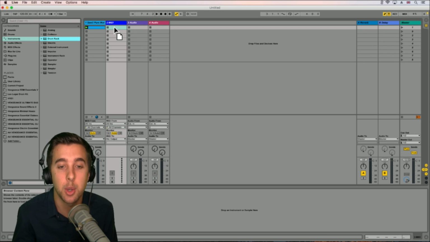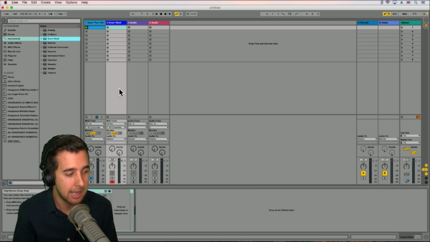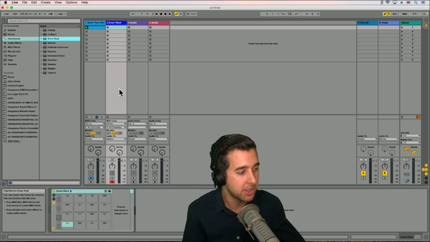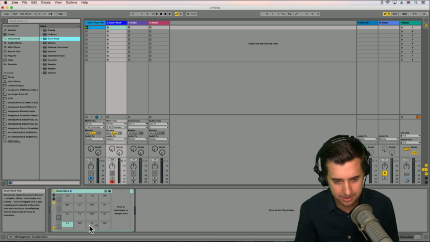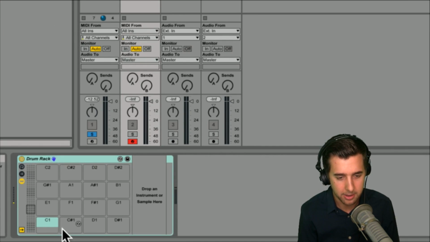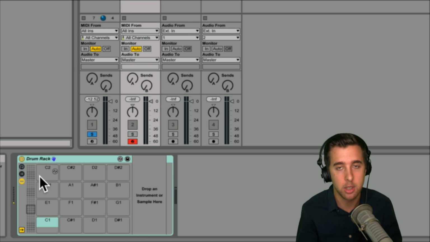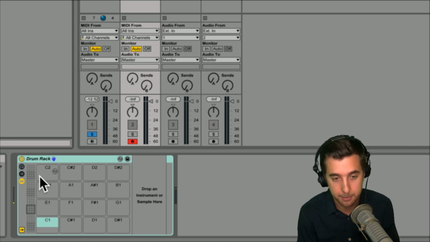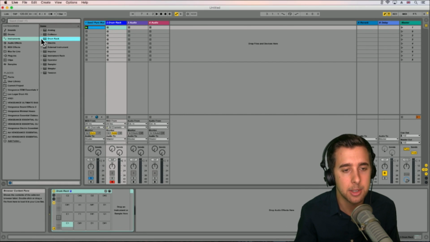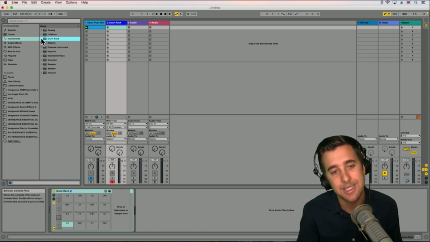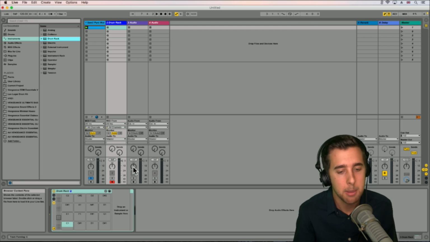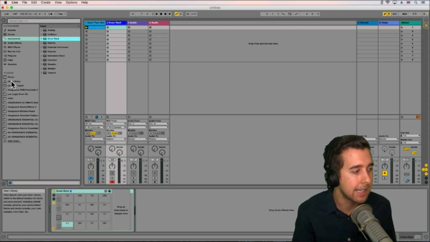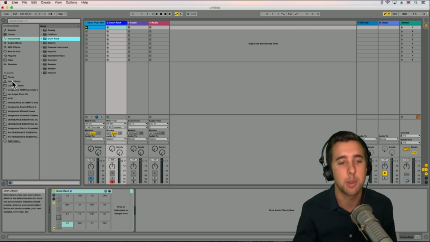Drag this onto another MIDI track, and you'll notice here we've got all these little squares, and these squares are all little samples. They're really little samplers, so we can actually drag in our own sounds to create our own drum rack. What we can do is load a preset, but we will have to make the presets ourselves. But for now, let's just drag in some samples just so you know how to do this.